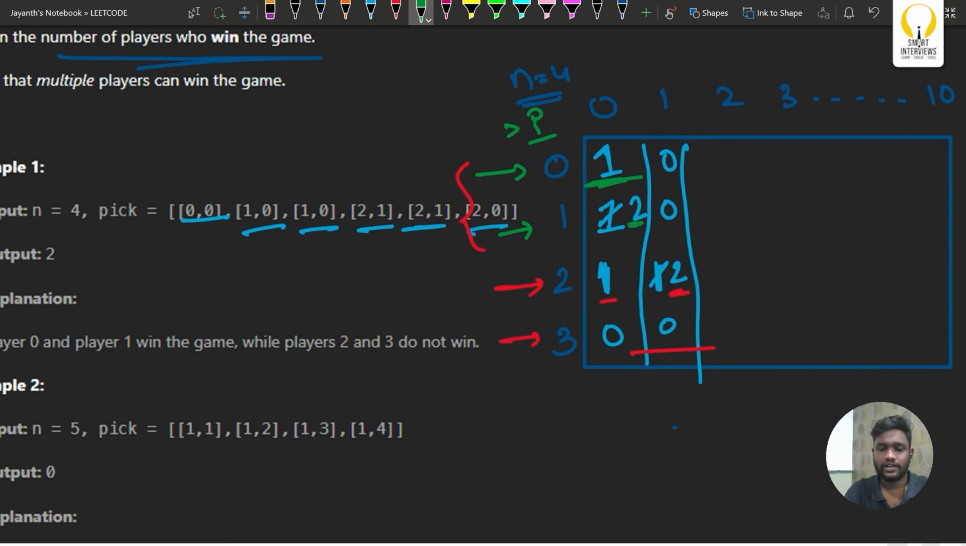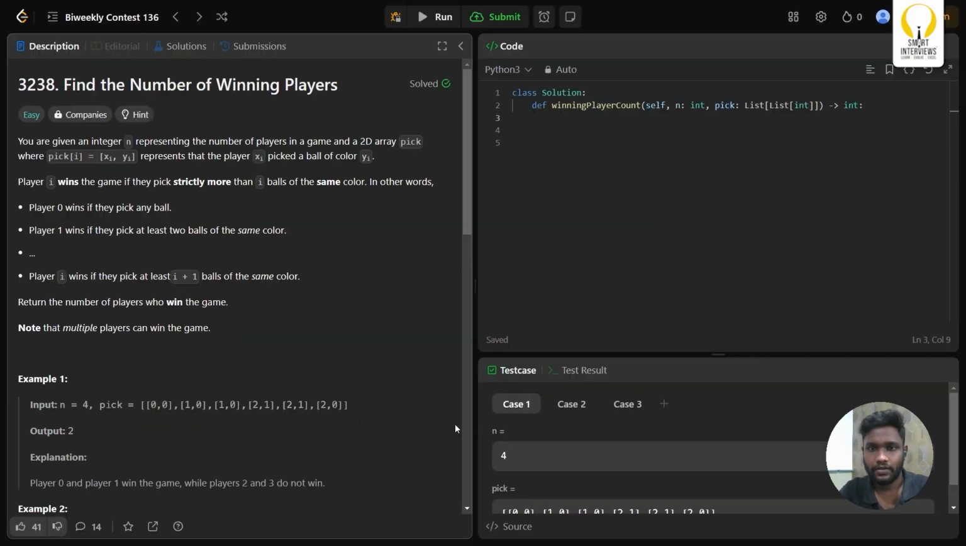Okay, so let's continue to the code part. Let's start with the code part of this video. First of all, as we discussed, we'll declare a counter for all the n players. So we have n players, so for i in range n, we have all the players. For each of them, we are going to count the frequency of each ball color. We have a total of 11 of them. So this would be our counter.